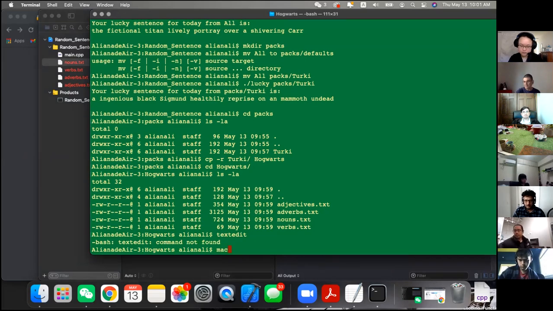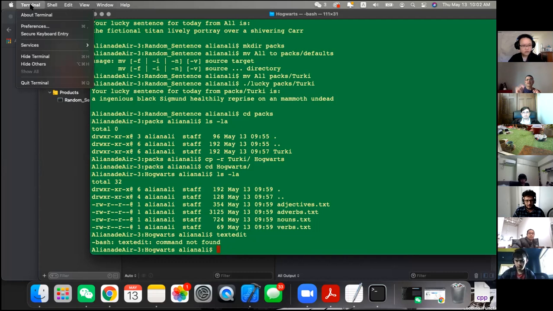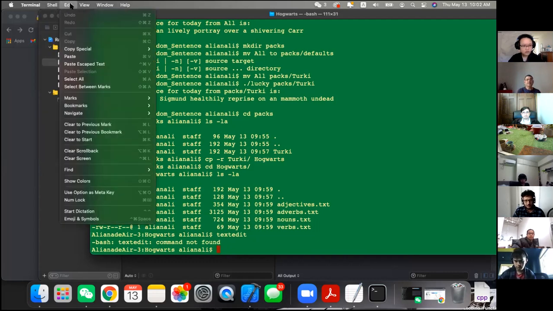Are you guys okay on time? All right, run TextEdit on your Mac. Click the magnifying glass at the end or something like that, and run TextEdit. Click on the bar right at the top. There's a command called TextEdit. Just like you ran Terminal, you need to run TextEdit.